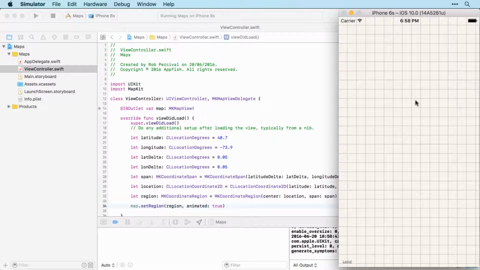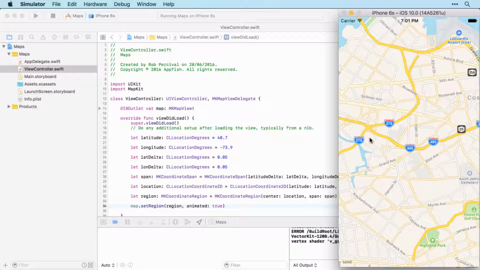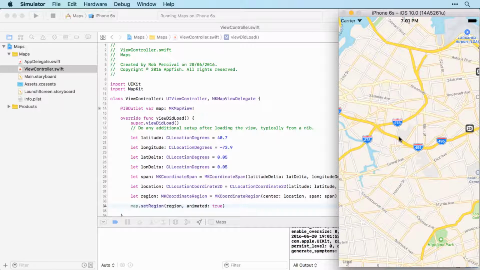Here we go. You can see the squares are smaller, and there you go. You can see we're zoomed in on this area of New York, and we can drag it about and zoom around, but it's pretty slow here on the emulator.